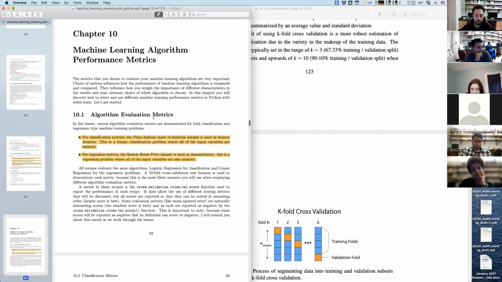Okay, so for performance metrics, the obvious one is accuracy, and that's what we've been looking at this whole time. And it depends on the data set that you're looking at. As I mentioned, we have the Pima Indians data set, which is the onset of diabetes, and this is a binary classification problem where either you have a 0 or a 1 as the answer. And for regression metrics, you have a data set, for example, like the Boston housing price, where you have a bunch of input variables and your output is the price of the house. And that's a continuous variable.